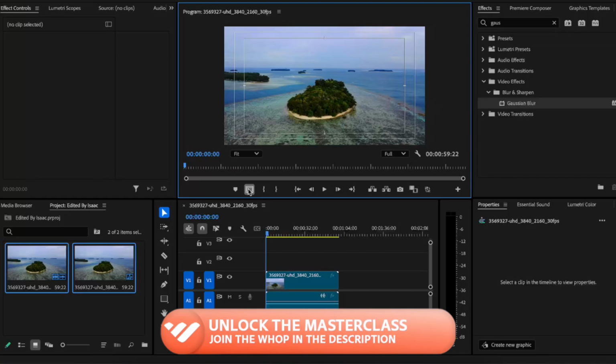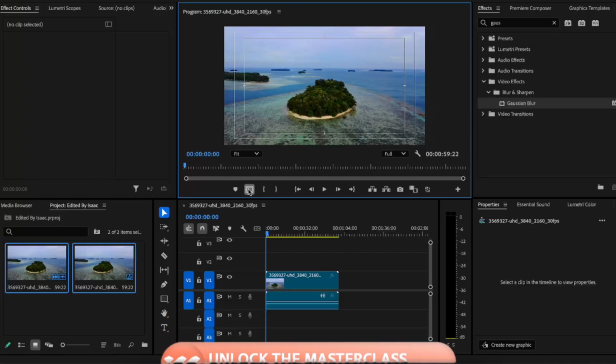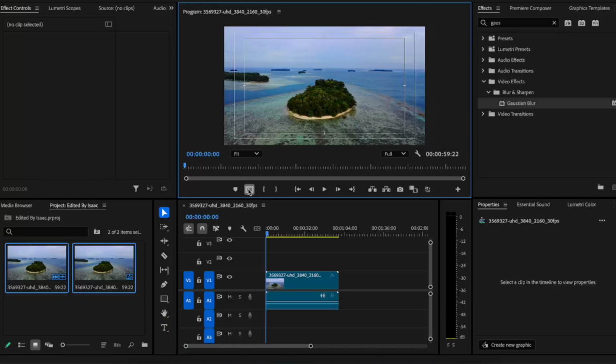Having your most used tools right below the monitor saves a ton of time while editing. You don't have to dig through menus, you just click once and keep working. For example, I keep export frame, save margins, and loop playback visible at all times because I use them constantly.